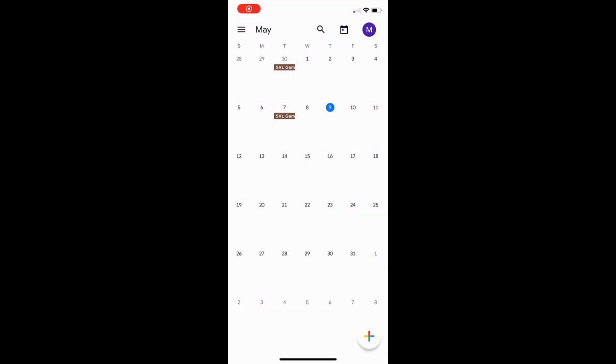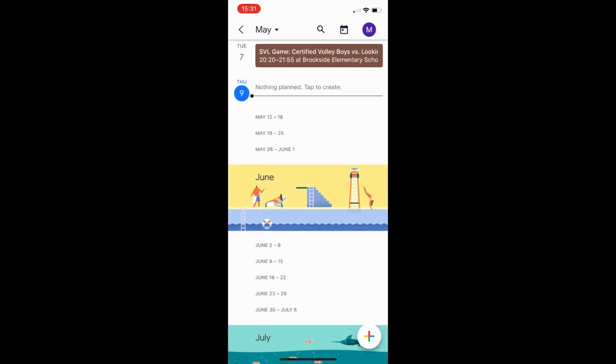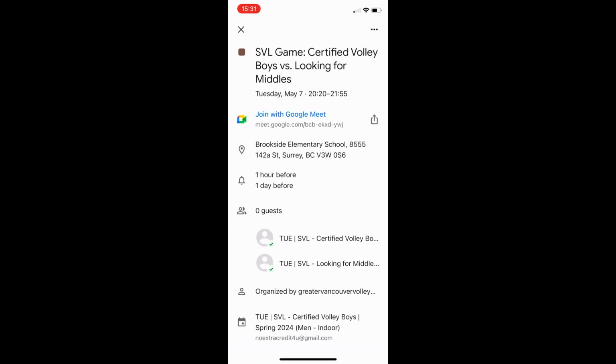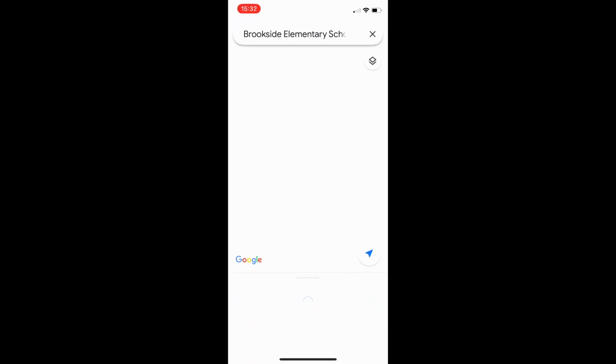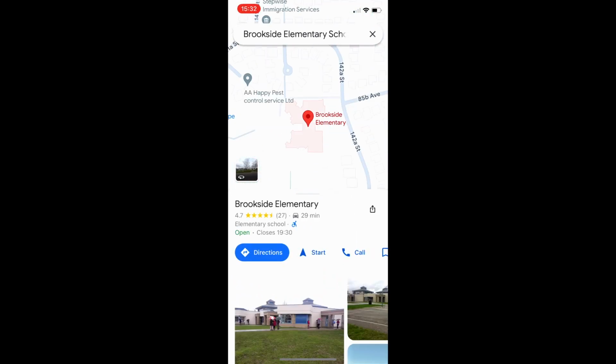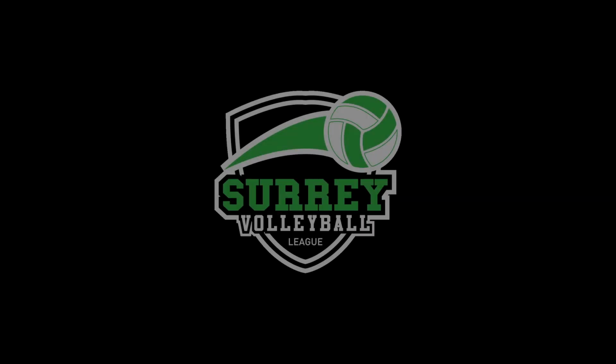Back on the main screen, to see event details, simply press an event title. They will have team names, start and end times, and a venue address that can be clicked to get directions through your default map application. In some cases, they may have additional information in the description section as well.